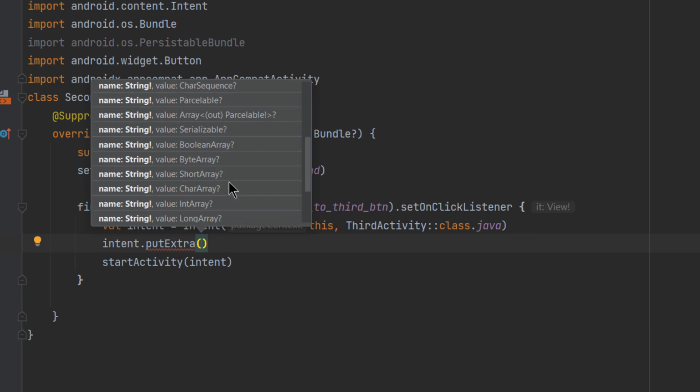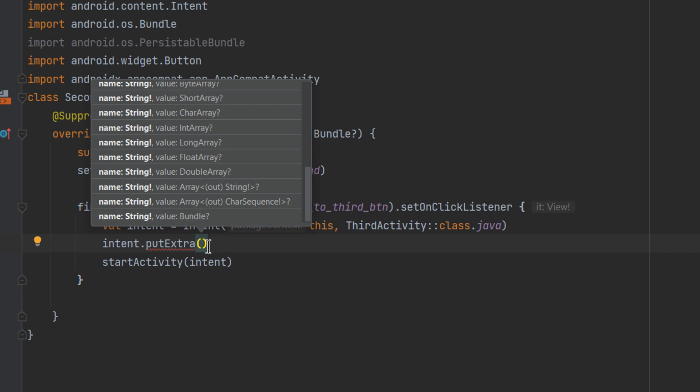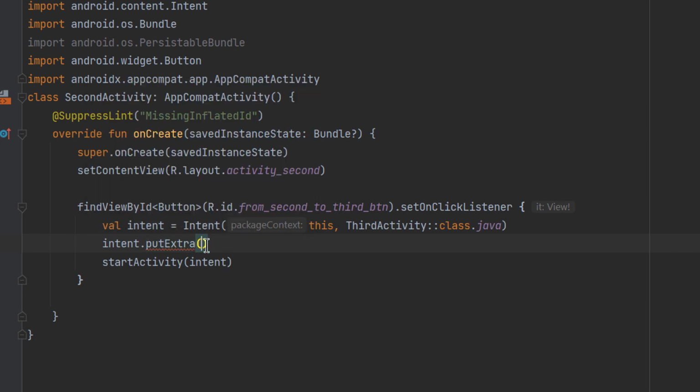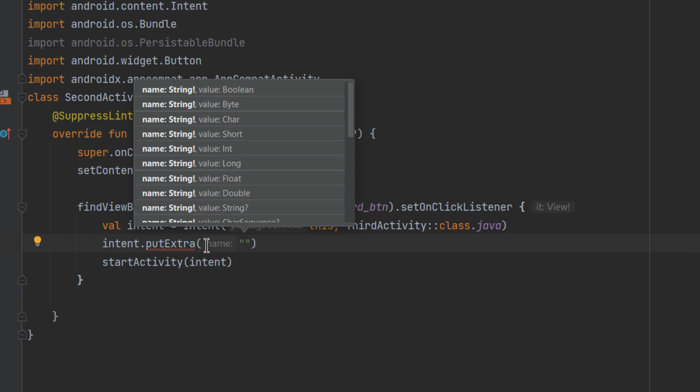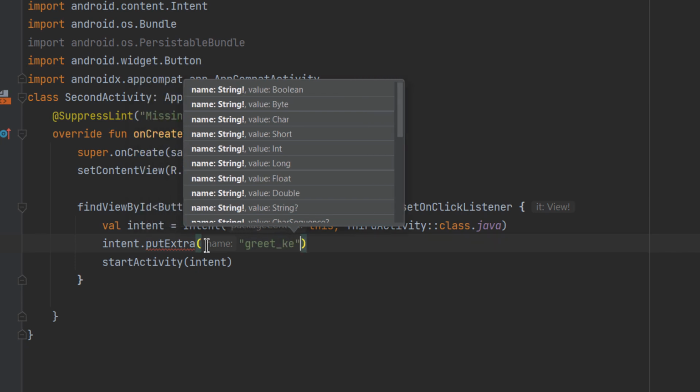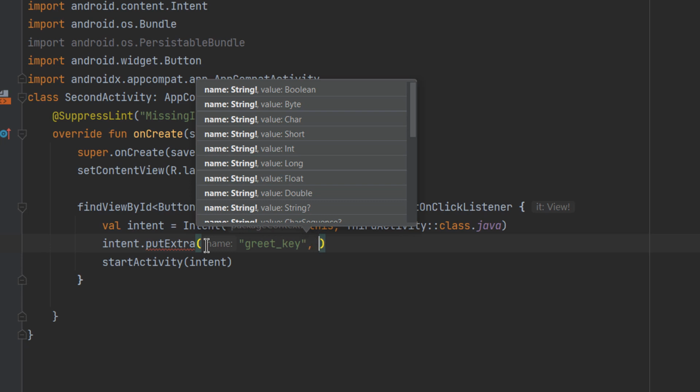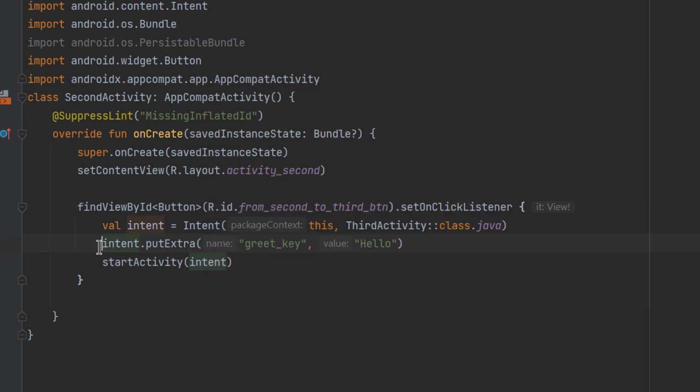What is the extra information that we want to specify? You can see here we have different data types that we can specify. We can also send the whole bundle. What we want to send is a text, a string. So first you have to specify two things. First the key, so I'm going to call it greet key, and then you can specify a value. The value is going to be hello, and this is going to be added within an internal bundle within the intent instance, and then you will be able to send it to other activities. But always make sure that whatever manipulations you add on the intent instance, you add your code before calling the startActivity function.